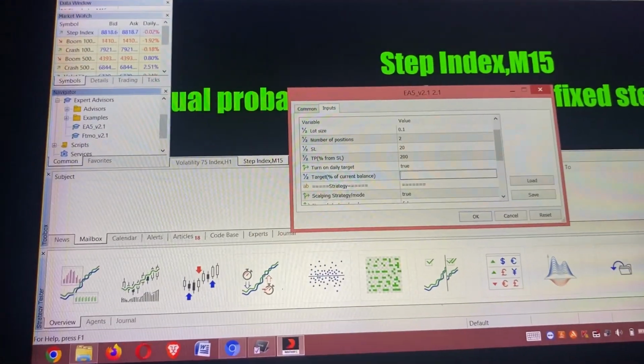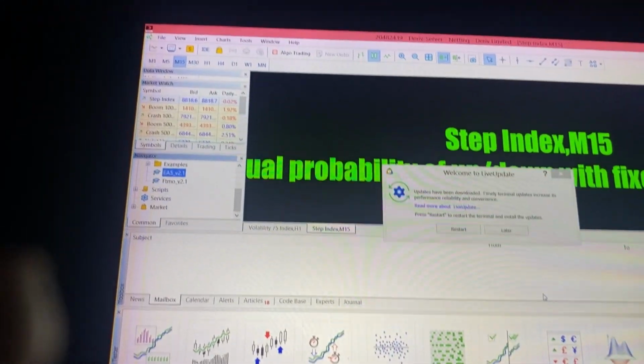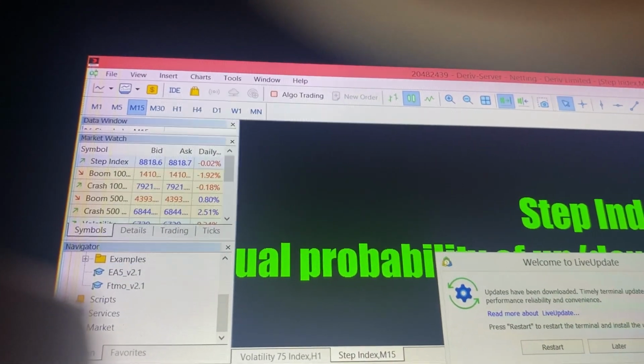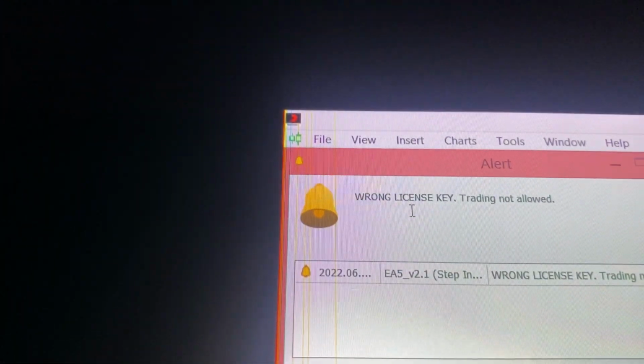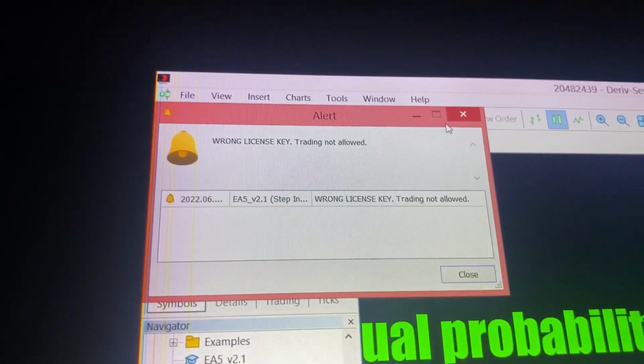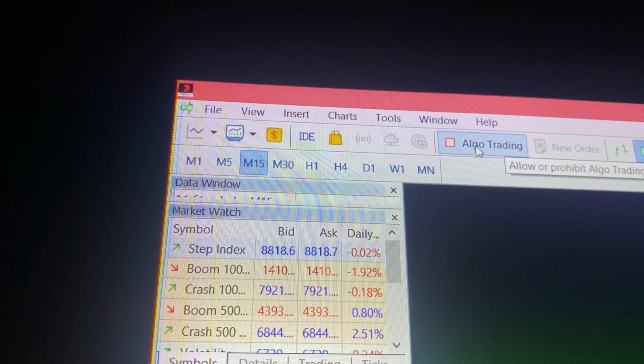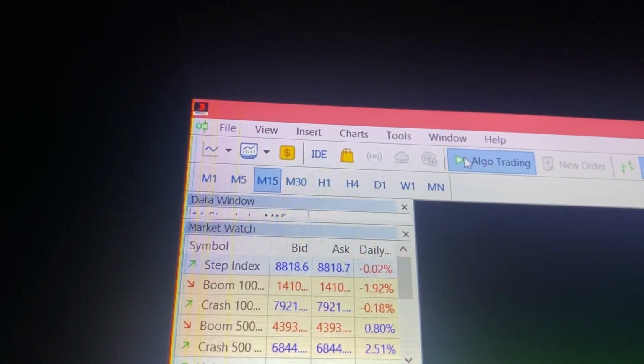So once you do that, you just come down here. You click on OK. Note this, please. Make sure this place, you can see, what did it show? Wrong license key, because I didn't install the license key. So note, without a license key, you can't use this EA. That is it. Algo trading, you have to click on it to be green. If it's not green, it won't work.